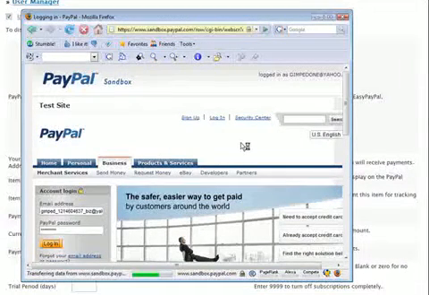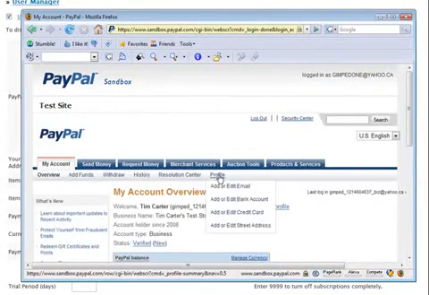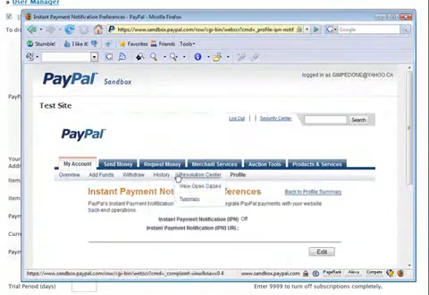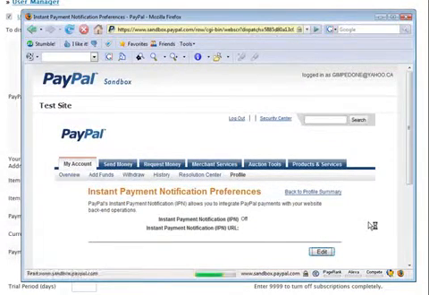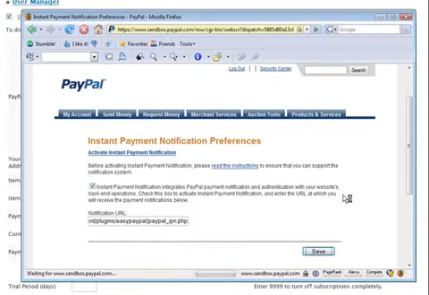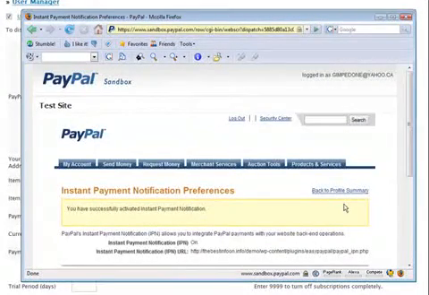So first log in. Then go into your profile. Then down here go into instant payment notification. Now you want to edit this. Click this box and then paste the URL you just copied into here. Click Save. And now your instant payment notification is now pointing to the IPN notification on that site to make sure that your users are automatically enabled.